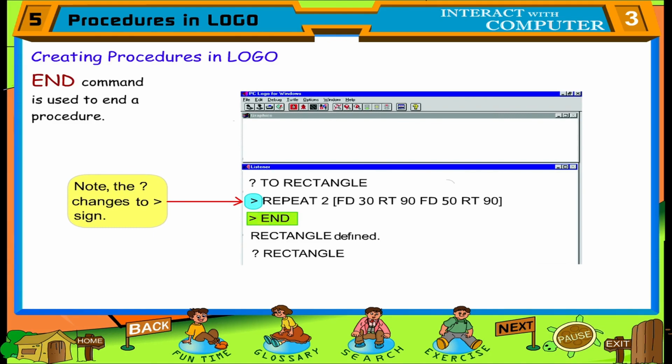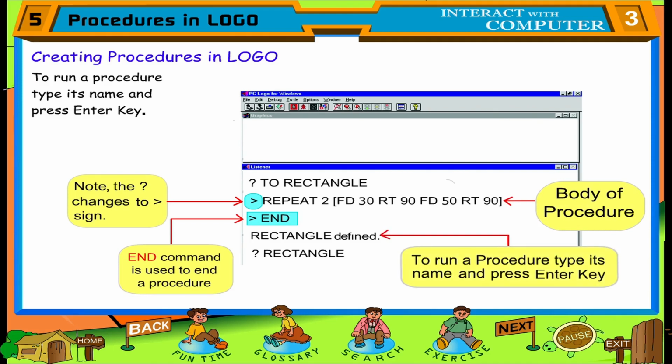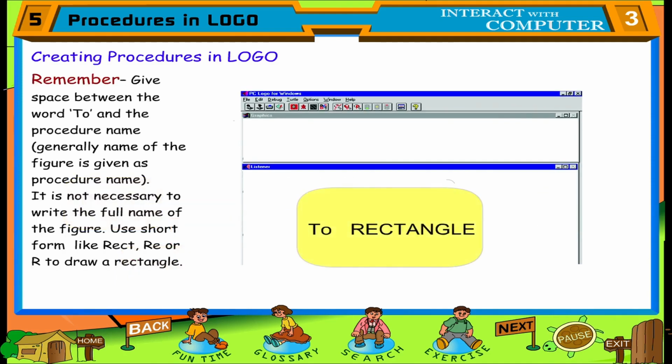END command is used to end a procedure. Body of procedure. To run a procedure, type its name and press enter key. Remember, give space between the word TO and the procedure name. Generally, name of the figure is given as procedure name. It is not necessary to write the full name of the figure. Use short forms like RECT, RE or R to draw.